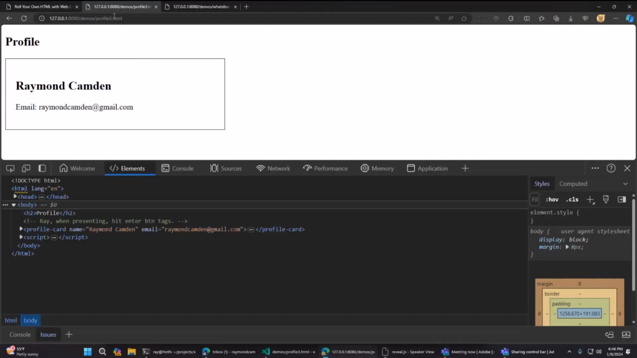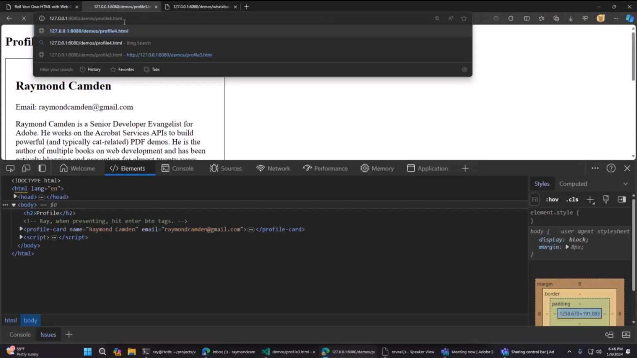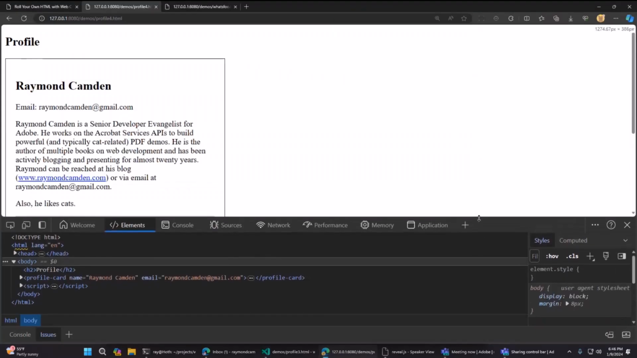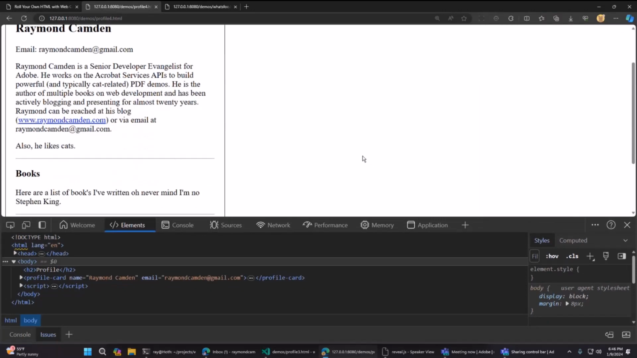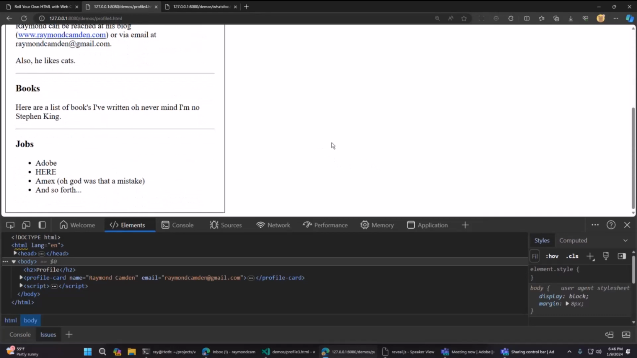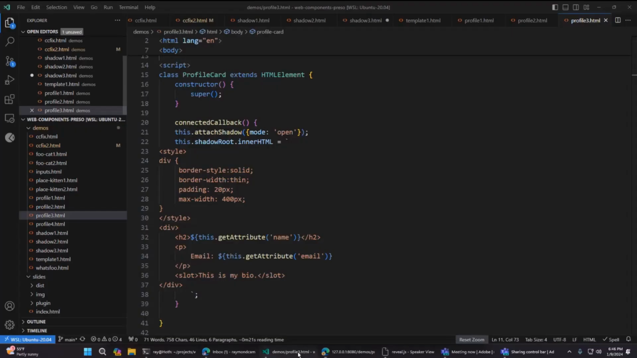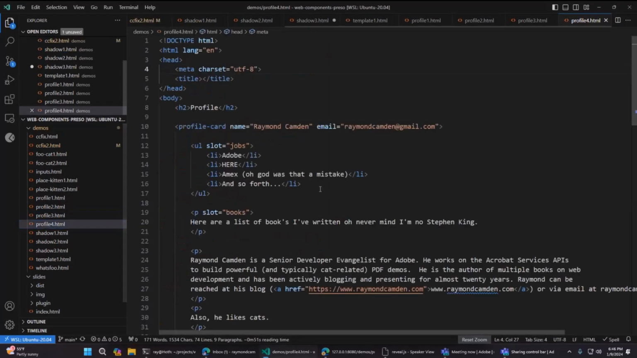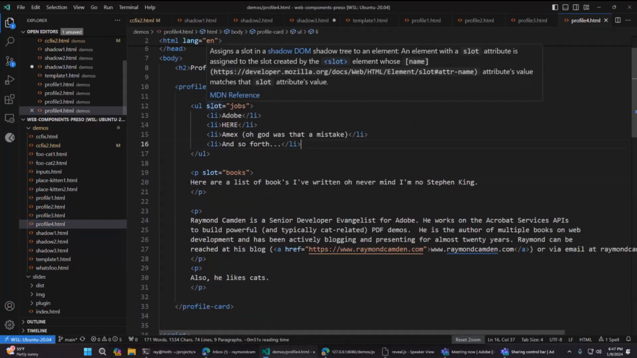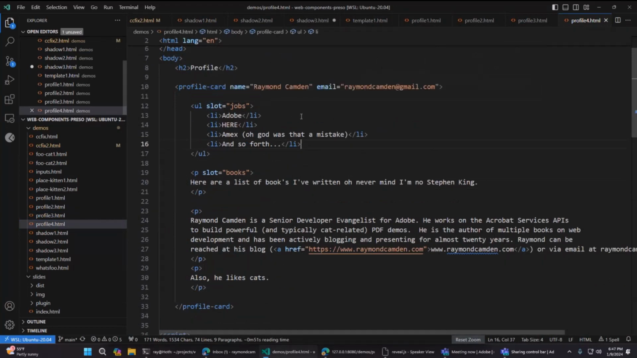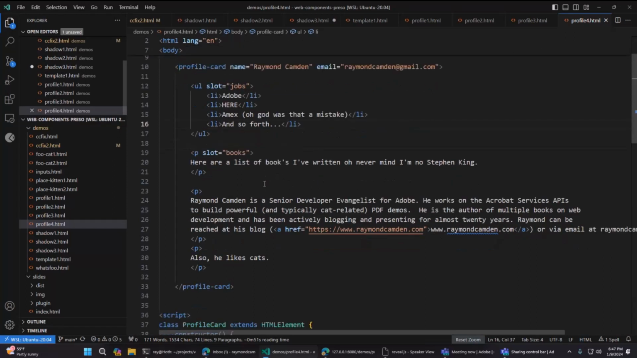One more example. I will render this first and then show you the code. Now my profile is getting a bit more complex. I have name, email, bio. I have books. I have jobs, etc. And what I've done is I have used named slots. So I have a UL element where I have said, hey, your slot is jobs. I have a P for books. And then everything else just goes into the default slot.